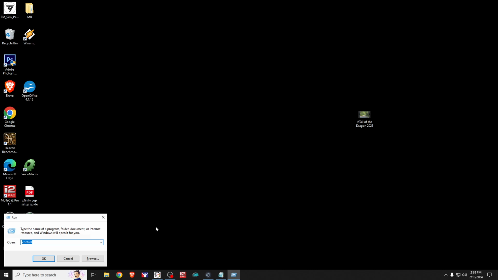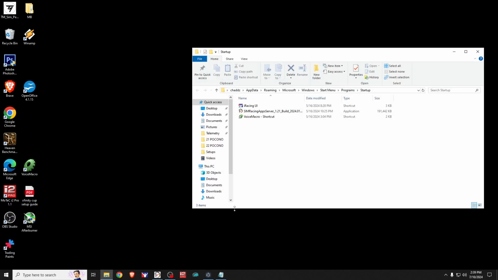And we can get rid of the control panel thing because we don't need that. But this time we're going to type in shell, then a colon, and then the word startup. Just like that. Then click OK, and that's going to pull up a folder.